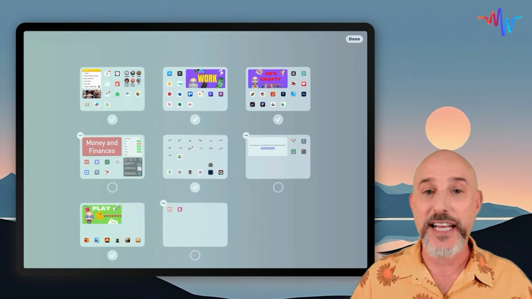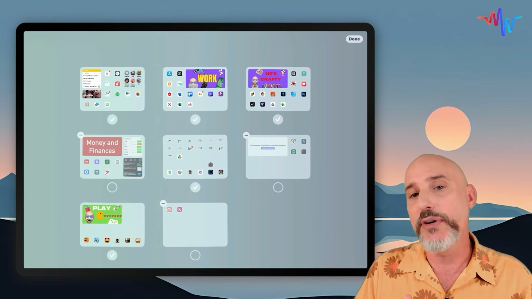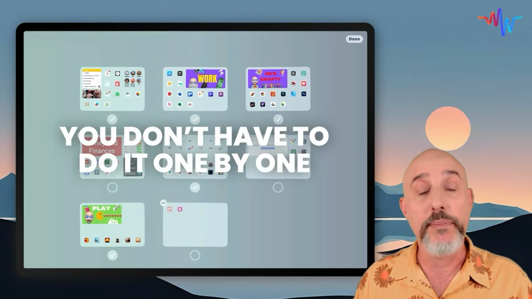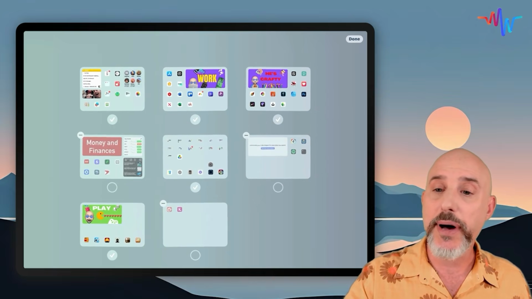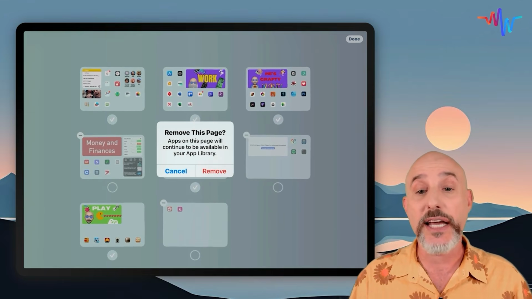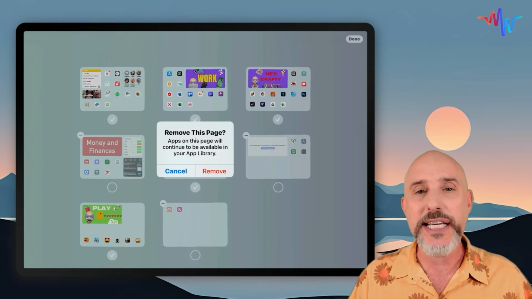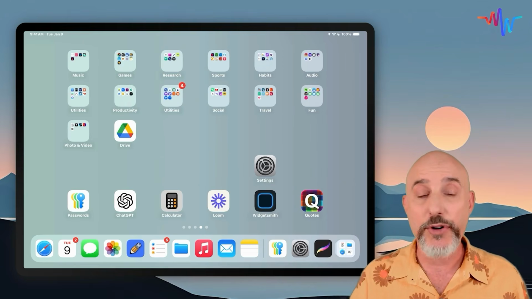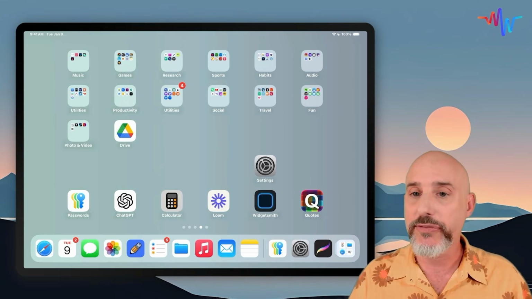In addition to that, if you've got a page of apps that you're not using regularly and you'd like to remove all of those apps and leave them in the app library, you don't have to do it one by one. Once you've hidden any one of these pages, if you click the little minus button in the upper left-hand corner, it will remove the page completely and all of the apps will be left in your app library, making it super easy for you to get to them quickly. Now, with just a little bit of effort, you can clear up this chaos and make sure that the apps you need are front and center.